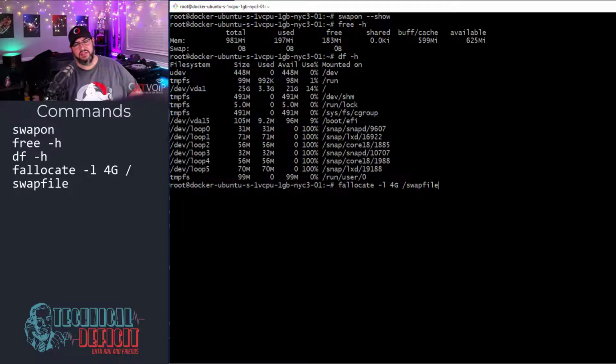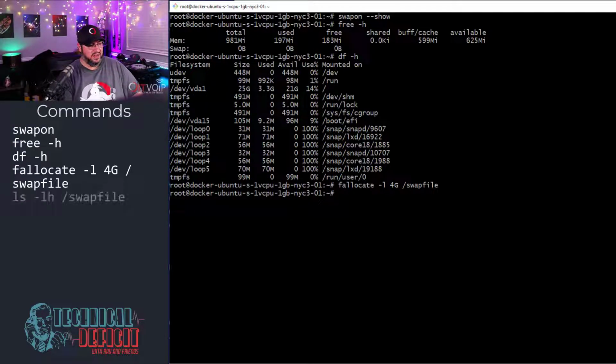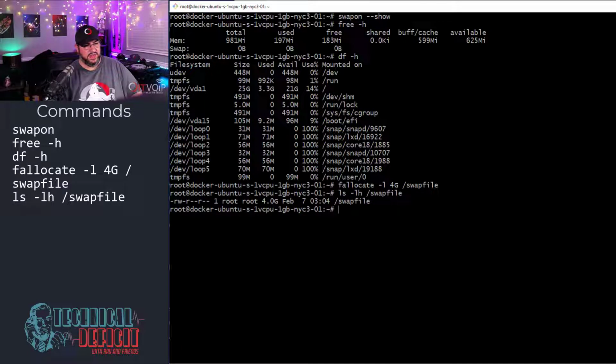And we're doing 4 gigs because Hudu needs 4 gigs. So 1 + 4 is 5. Why not? So we're going to do that. So that's taken place. Let's go ahead and verify that it was working. So ls -lh /swapfile. And we can see there we have a 4 gig swap file.